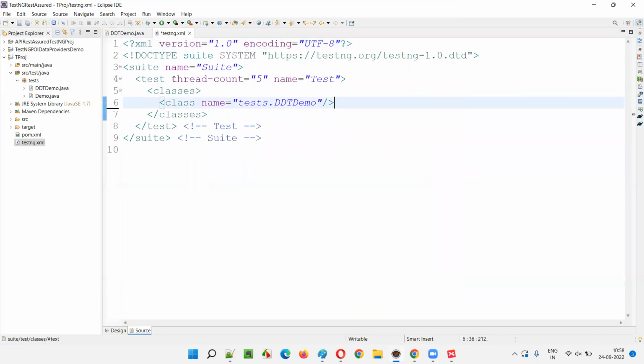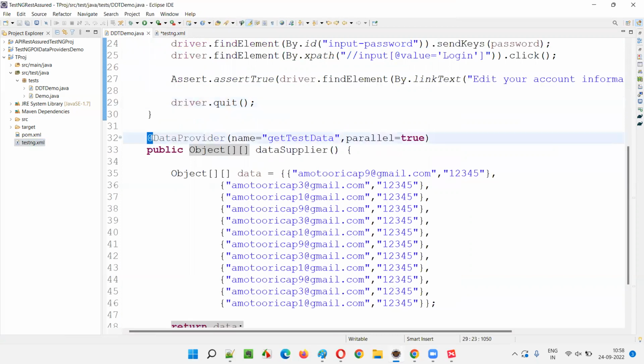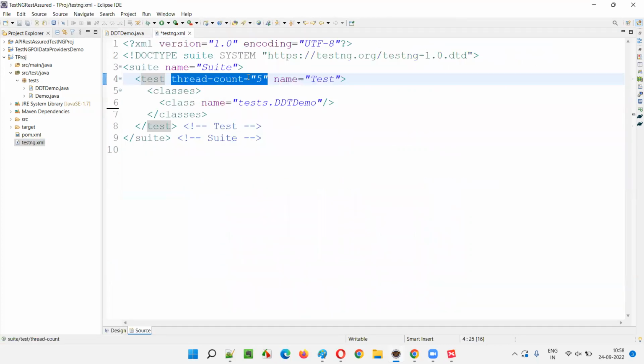So what I'm going to do is here, this thread count is not meant for data provider, guys. Okay, if you want to control the number of tests that are being invoked by data provider in parallel execution, for that, this thread count will not be useful. This is for general tests. Okay, for test tag level thread count, this is okay. Remove that. It's not the one that we are going to use.